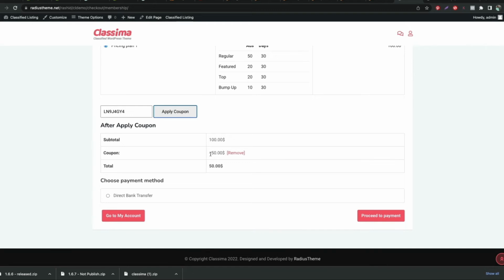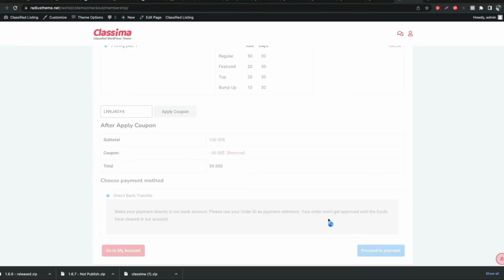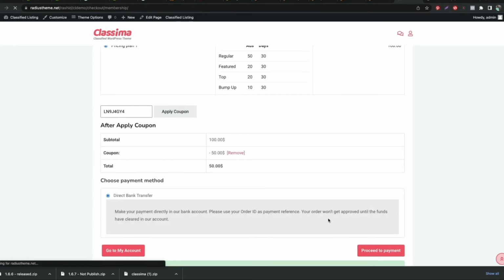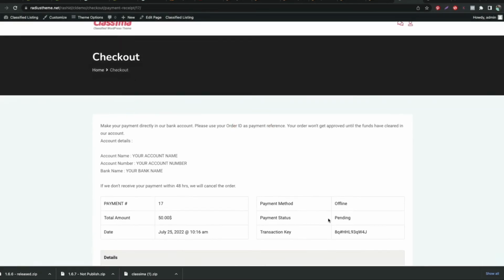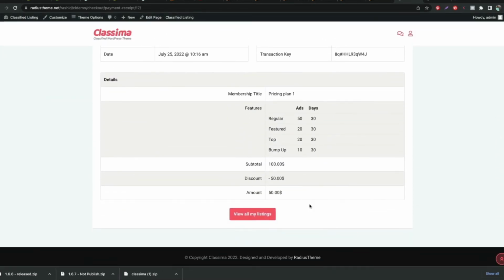Great, the coupon generated works perfectly. After purchasing the membership, we can get a breakdown of purchase details with discount information.